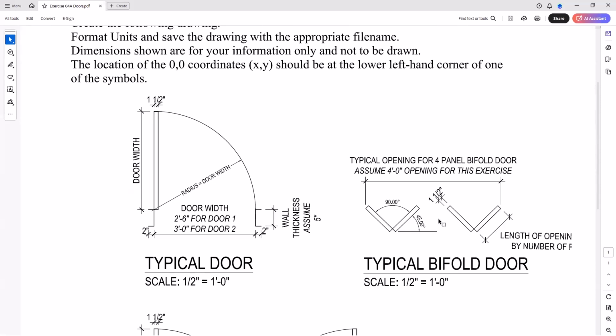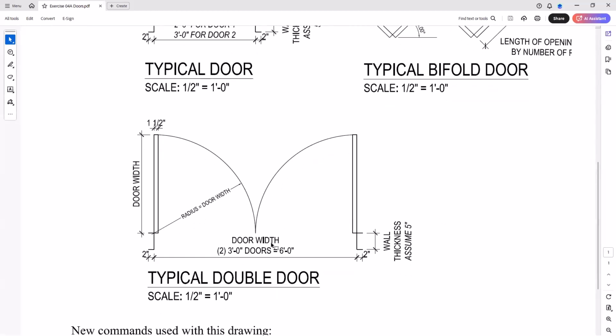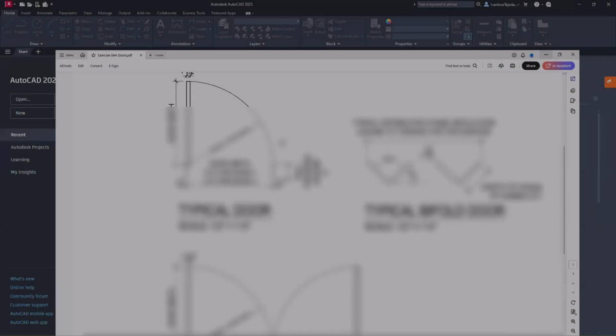Over here we have a bifold door, and then here is a double door. And this double door, we'll just assume that both of the doors are 3 feet wide. Let's go ahead and get started.